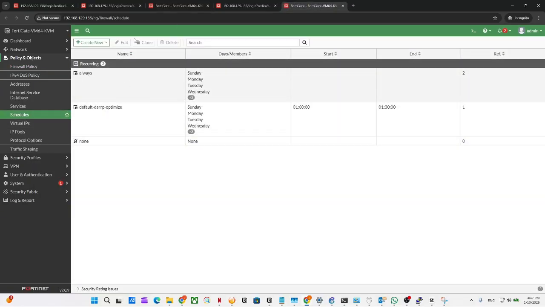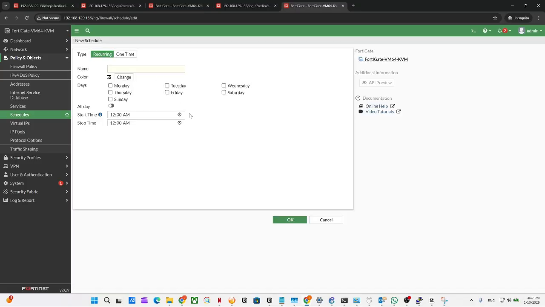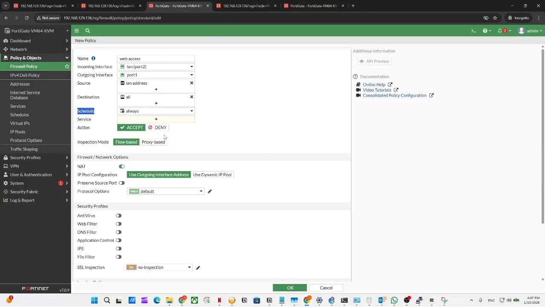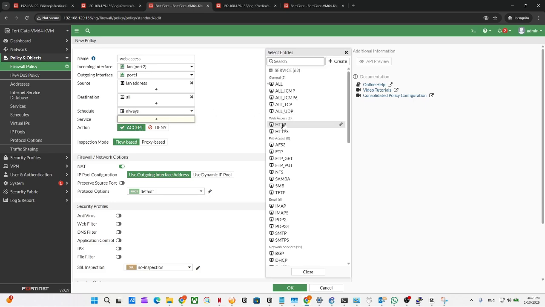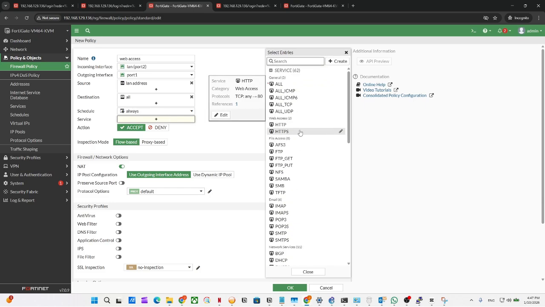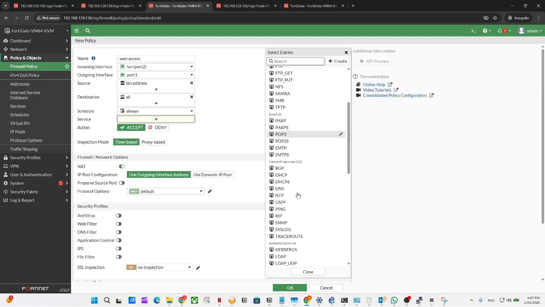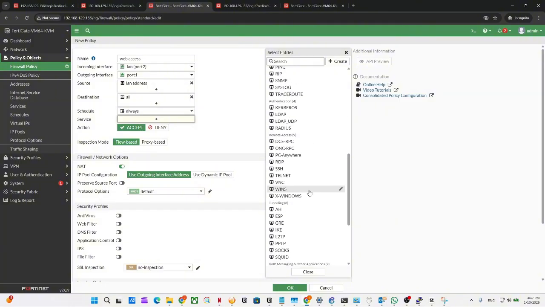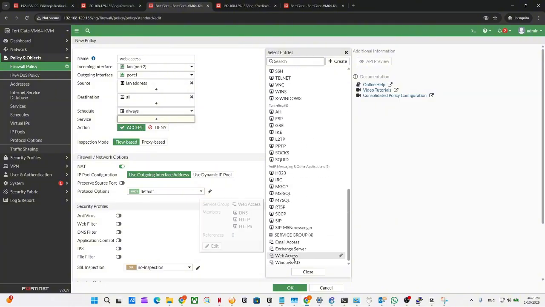You can create a new schedule from here, and you can put the name, the days, and the start time. Like maybe you're working from 9 to 5, you can mention here 9 to 5. Only this rule will apply to only this time. And for the services here, I'm going to enable, I can manually choose HTTP, HTTPS, or I can also choose DNS, right? I can do it manually, or I can just use the groups that are already specified here.